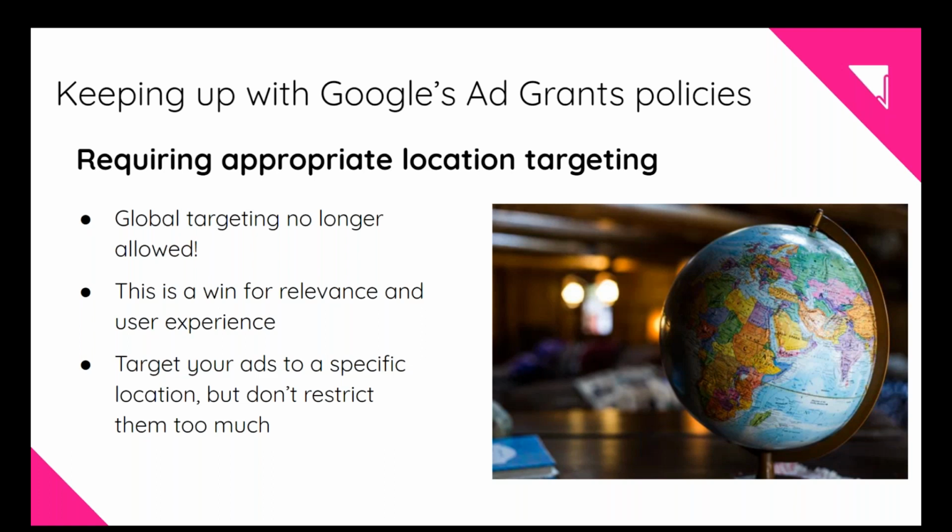That said, don't feel the need to restrict things too much. If you serve the whole of Australia or the majority of Australia, then targeting nationwide is fine. If you only work in Sydney, then targeting your ads within, say, a 50-mile radius of the city might be better for reach than just targeting within the city limits itself.